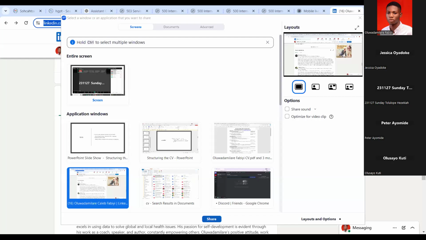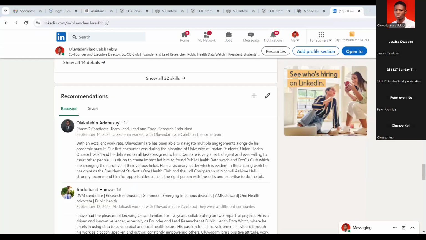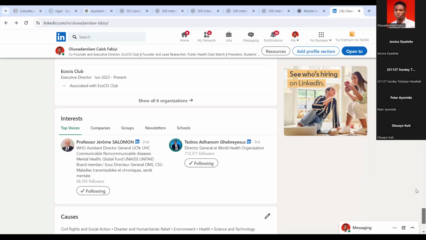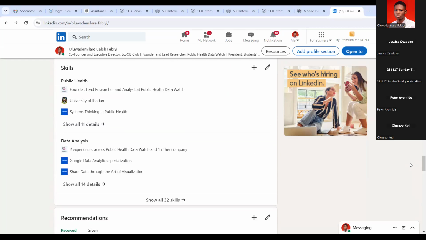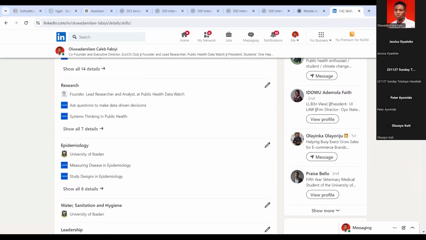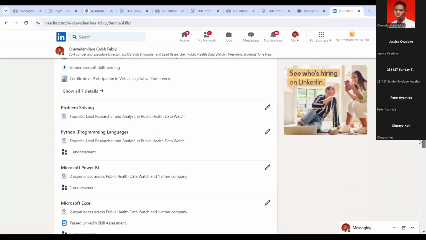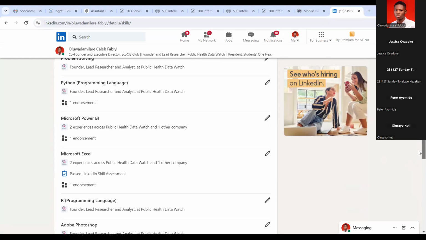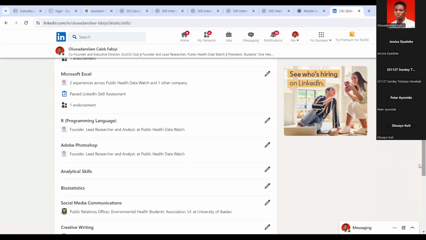So let me first go to my LinkedIn profile. Let me share my LinkedIn profile. Let's assume I want to write my skills section. If I go to my LinkedIn profile and come in to my skills section, where is it? Yeah, this is skills. I put public health, data analysis, research, epidemiology, water sanitation and hygiene, leadership, problem solving, Python, Microsoft BI, Excel. There are 32 on my LinkedIn profile.